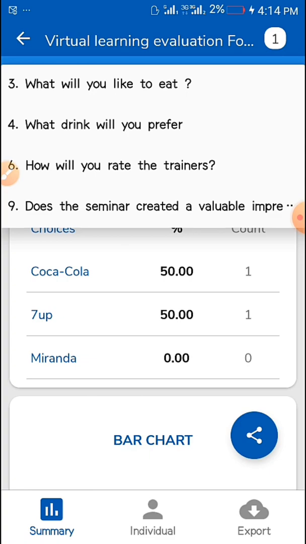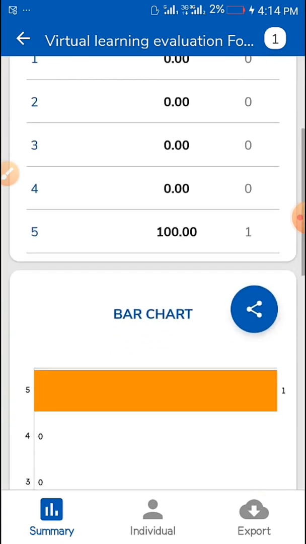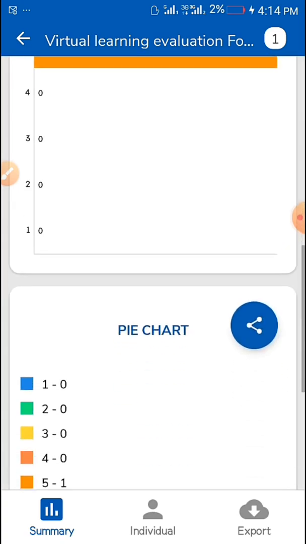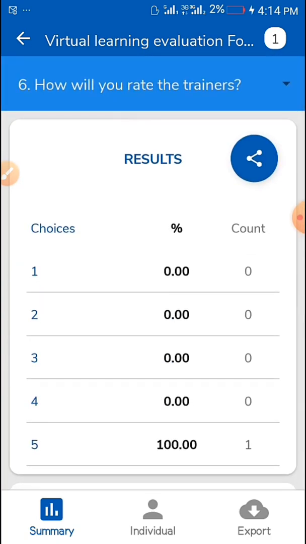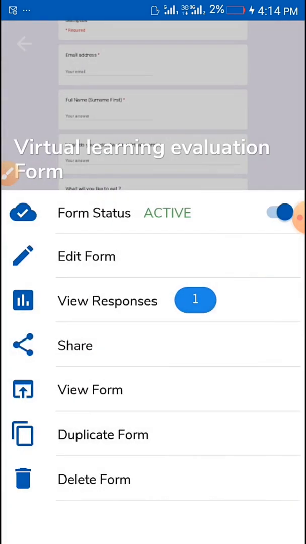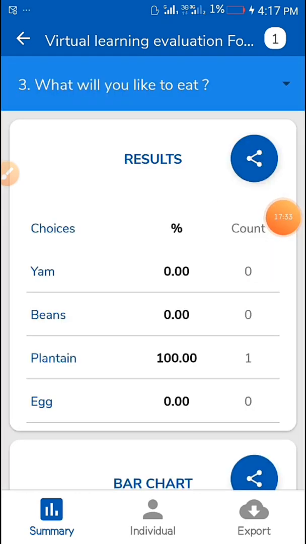Then, how will you rate the trainer? Now I chose 5. That is 100%, and the count is 1. It's going to give you the bar chart of the question. Let me go back to it. Now that is the summary.